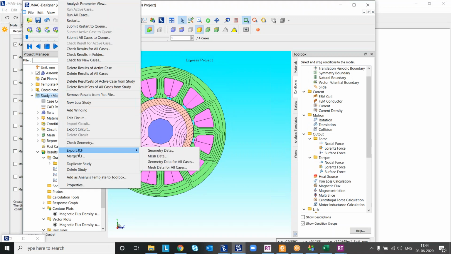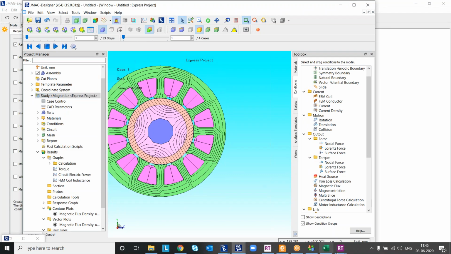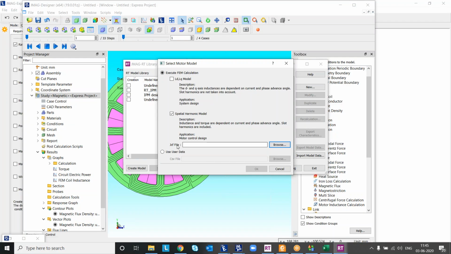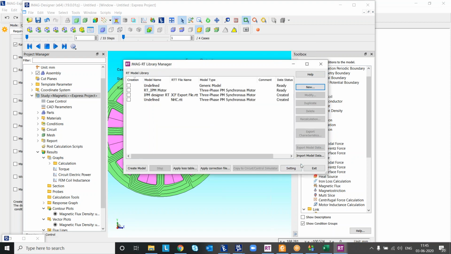In the study, you can click on JMAG, click on export option, export JCF. So this entire geometry data or mesh data can be exported into the other module called JMAG RT. So here, the JCF file will be selected for creating the simulating file. So this is how we can create our own model in JMAG.